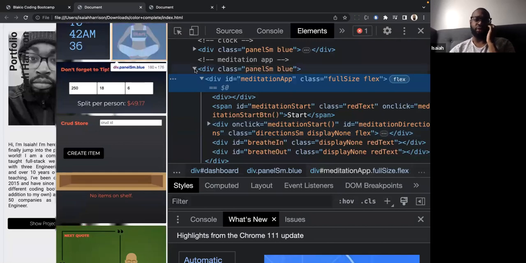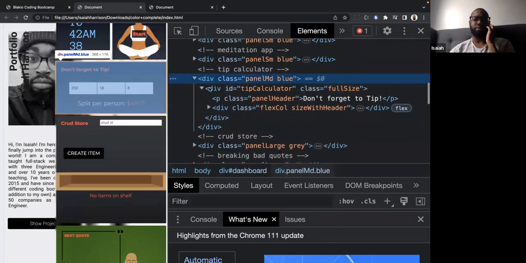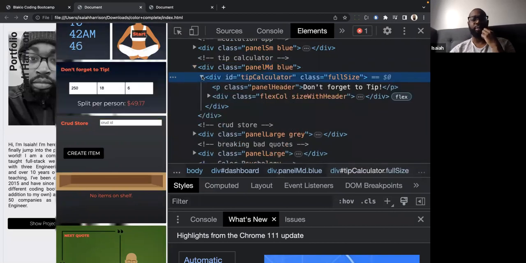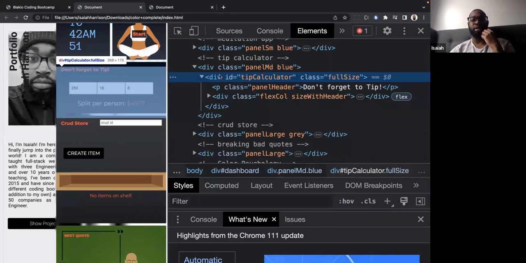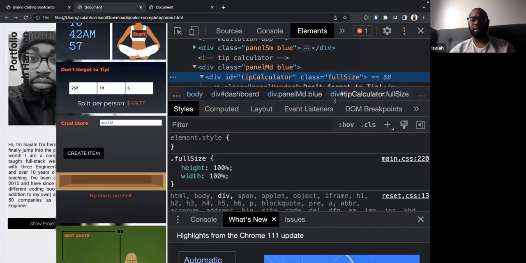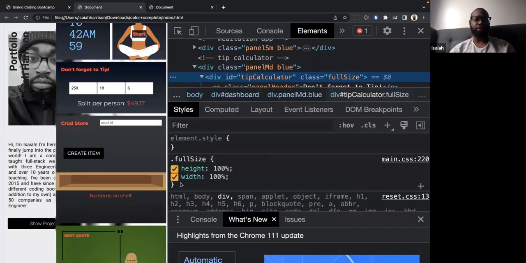So I'm gonna go back to the tip calculator, which is here. So we have the parent div. The parent div gives it the size and the background color. And then inside the parent div, we actually have the app itself. If I click on this div, we have a class of full size right here. In full size, we can see that we have our CSS right here. Whenever we click on the element, full size gives it a height and a width of 100%.